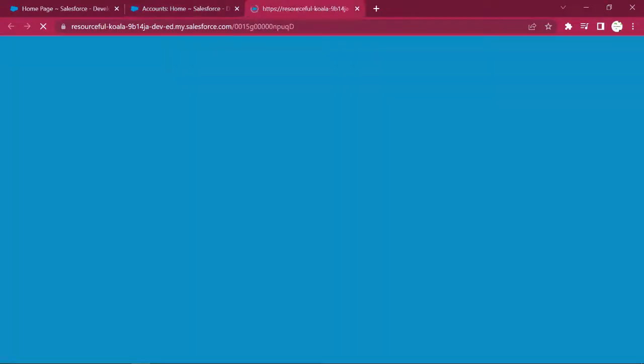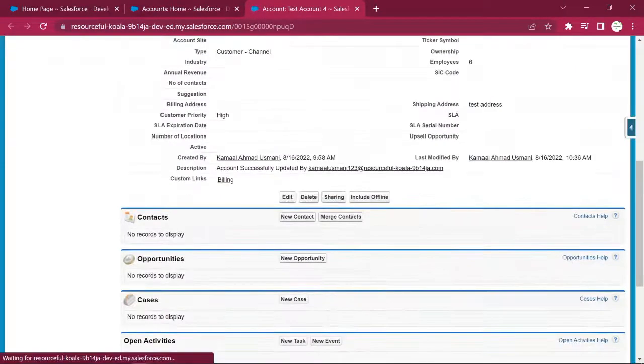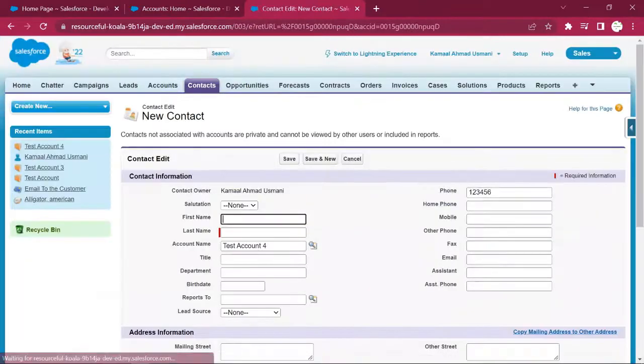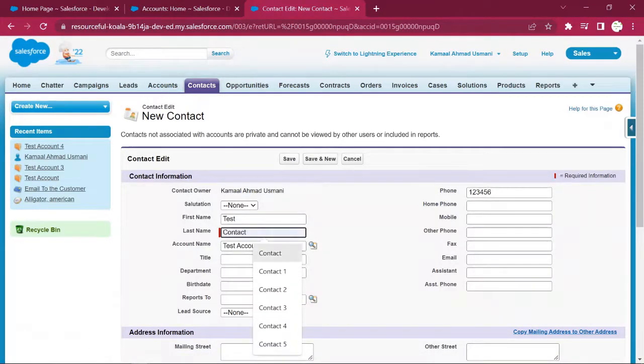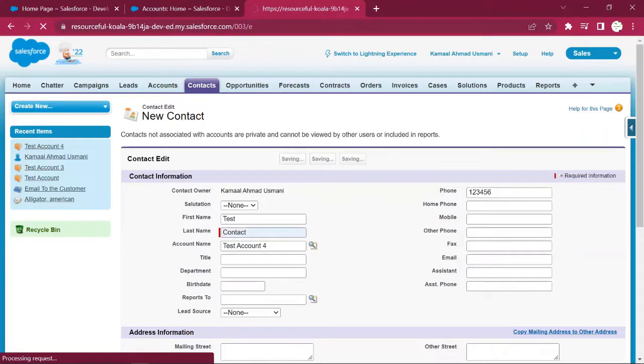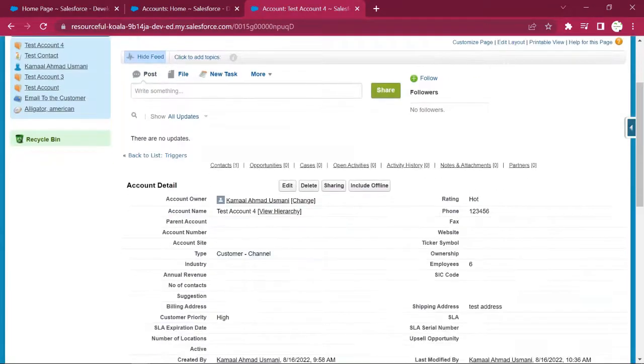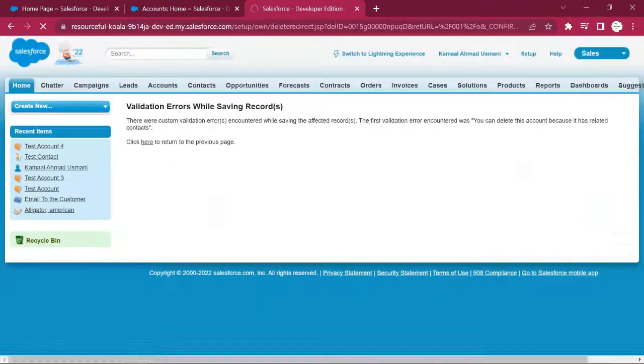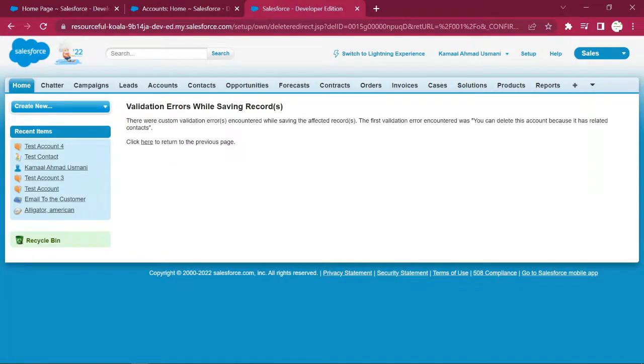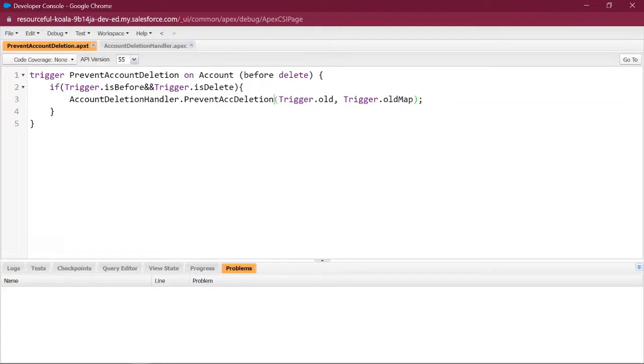I will try to delete this. First, let's see whether there is any contact or not. Let me create a related test contact. Then we will try to delete this. Delete, delete. Okay, so you cannot delete this account because it has related contacts. So our code is working. Let me call the prevent account deletion method 2 here.